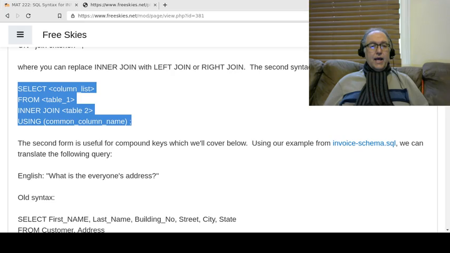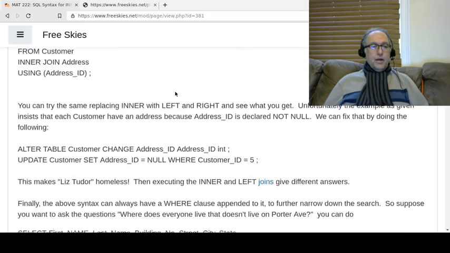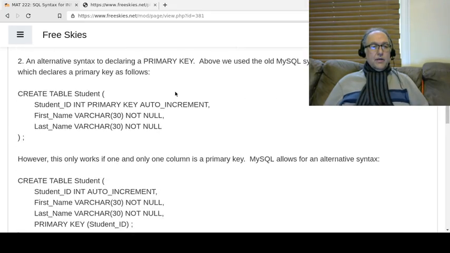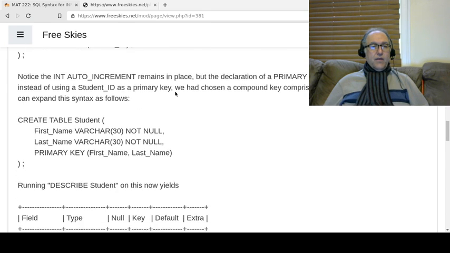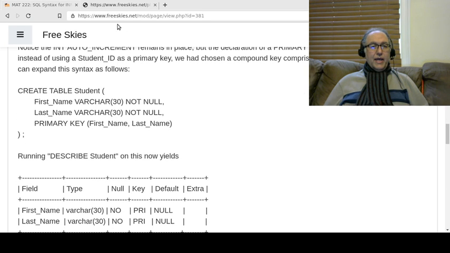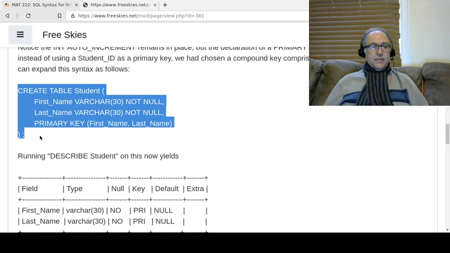So that's the syntax for the joins. And the syntax for the compound keys is this. This is the new syntax for the primary keys. Unlike the previous syntax where you could just label one column as being a primary key, here you can have several columns as being part of your primary key. And so in our student table, we have the first name and last name as being the two columns that make up our compound primary key.